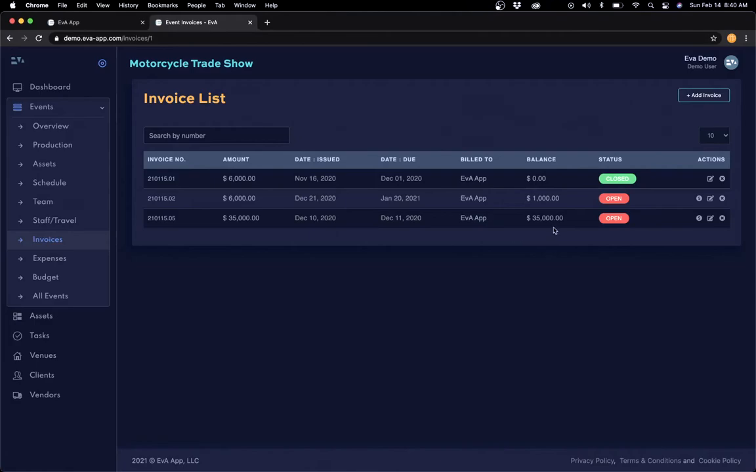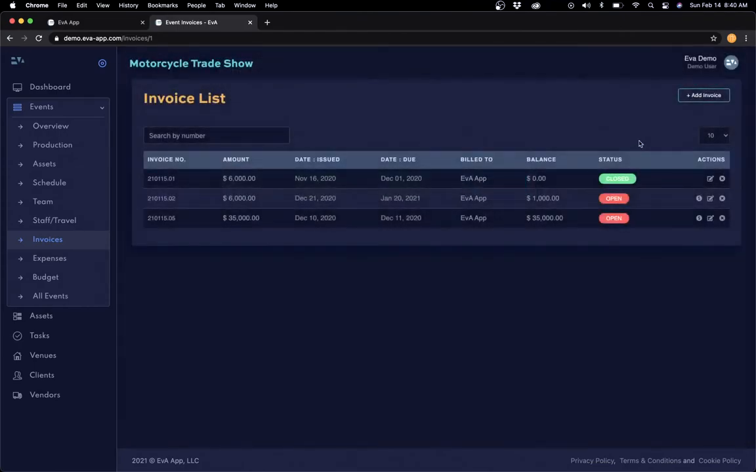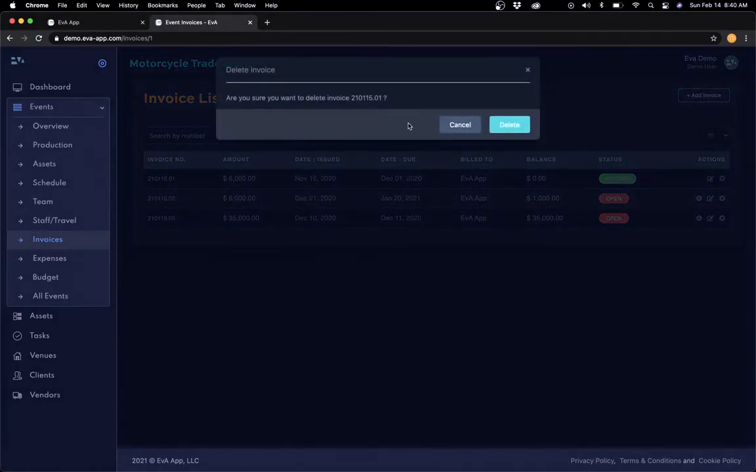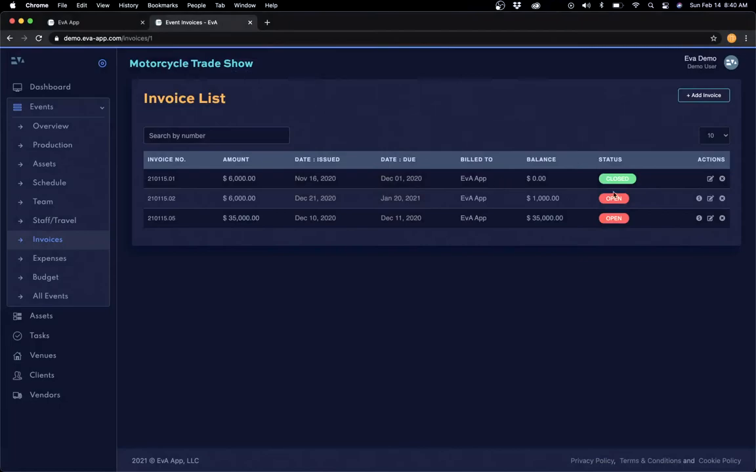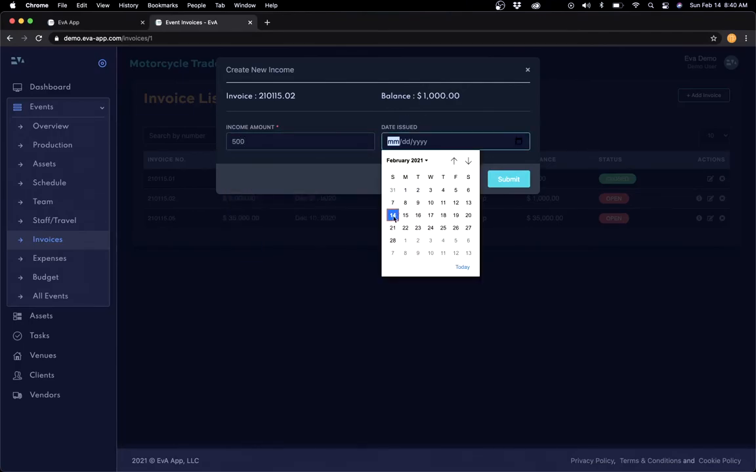As stated, the Actions column has a number of action buttons which dynamically update based on the status of the invoice. All invoices have a Quick Edit button, which will allow you to update the details of the invoice, and a Delete button, which, upon confirmation, will delete the invoice from the event. If an invoice has the status of open, there is a third action item, which allows you to record a payment against the invoice. Clicking on the Record Payment button will, again, open a modal which allows you to record the amount and the date of the payment.